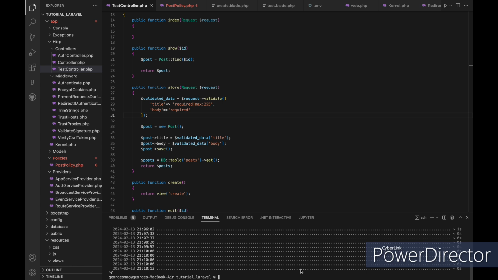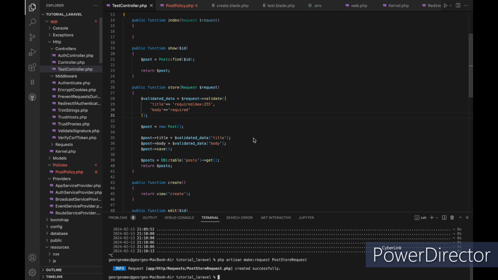Laravel allows you to create dedicated form request classes to handle validation for specific actions. These classes extend the Illuminate Foundation HTTP form request class. You can generate a new form request class using the make:request Artisan command. This command will generate a new form request class named StorePostRequest in the app HTTP requests directory.